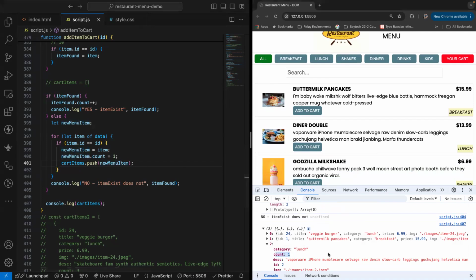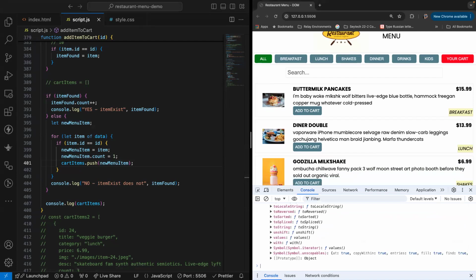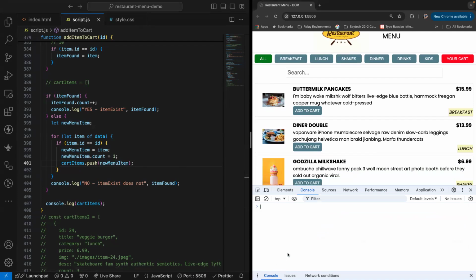Okay, the thing about, guys, sorry, one thing to keep in mind is, what am I doing over here? You are adding the item to the menu item. Yes, I'm assigning the same object to a new object.